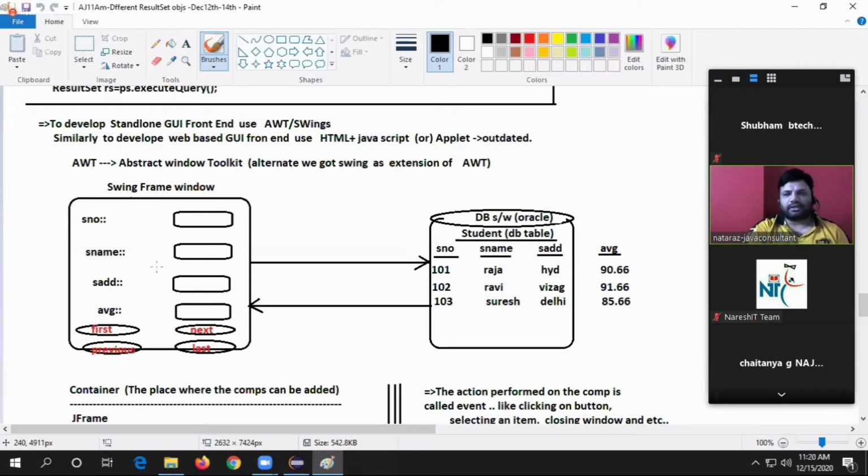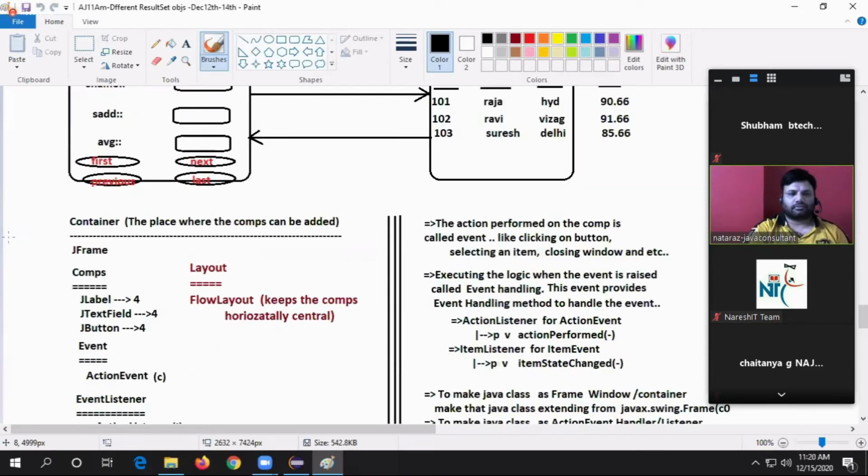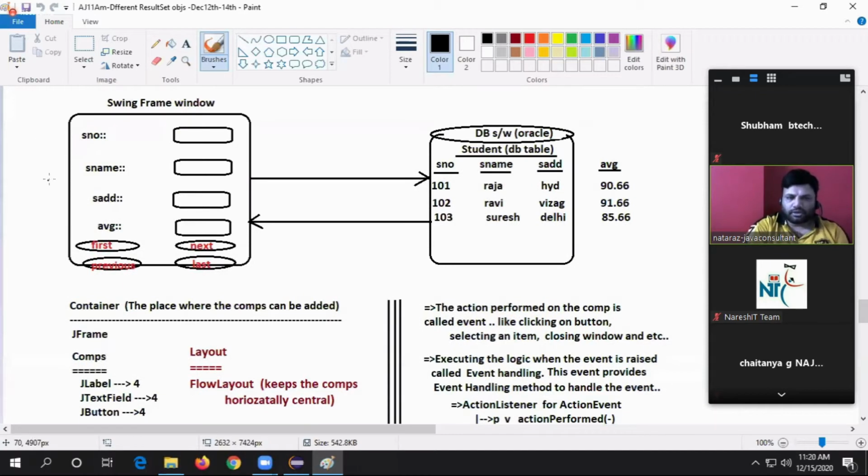Here is the story, guys. When you click on a button, the first record should come. Satyam, make your class extend from JFrame, then add SNO, it will not give any error.